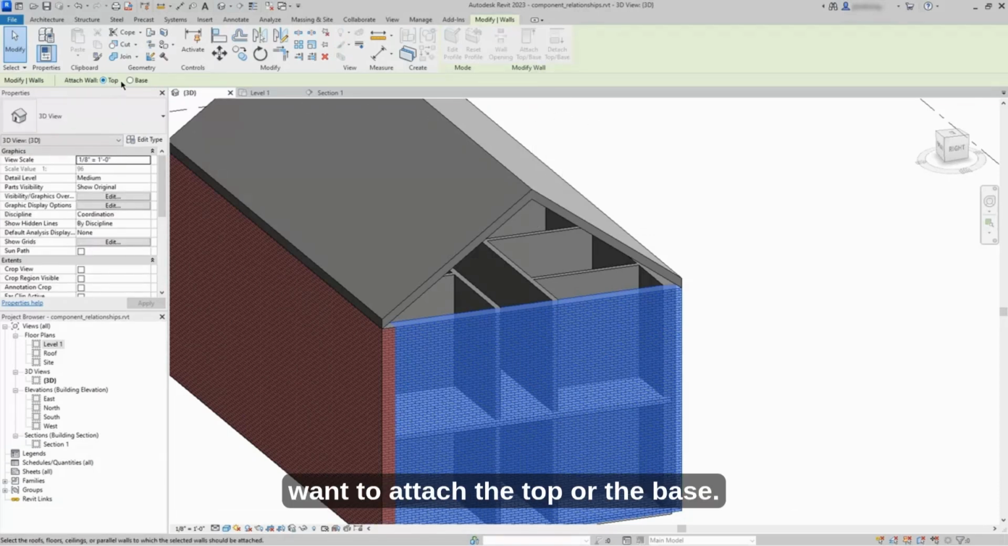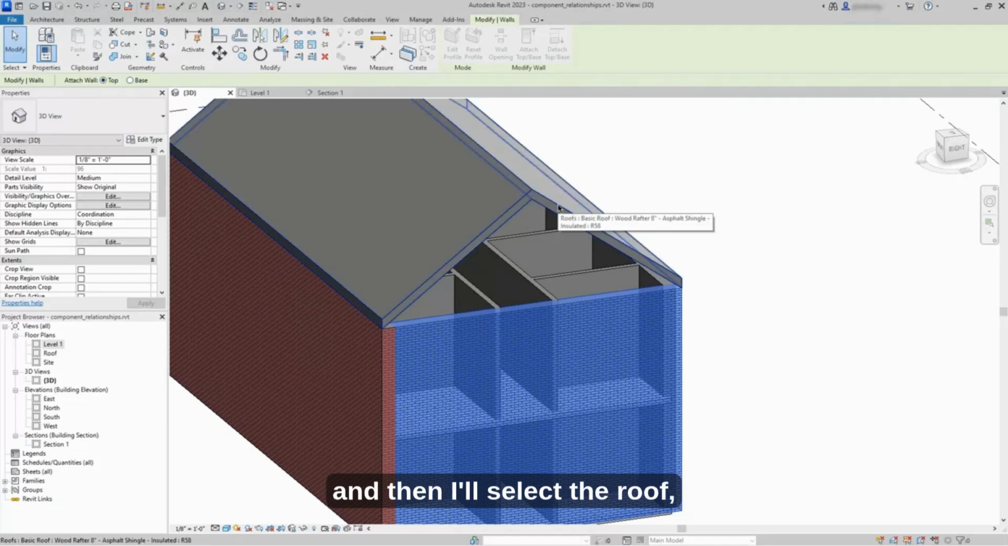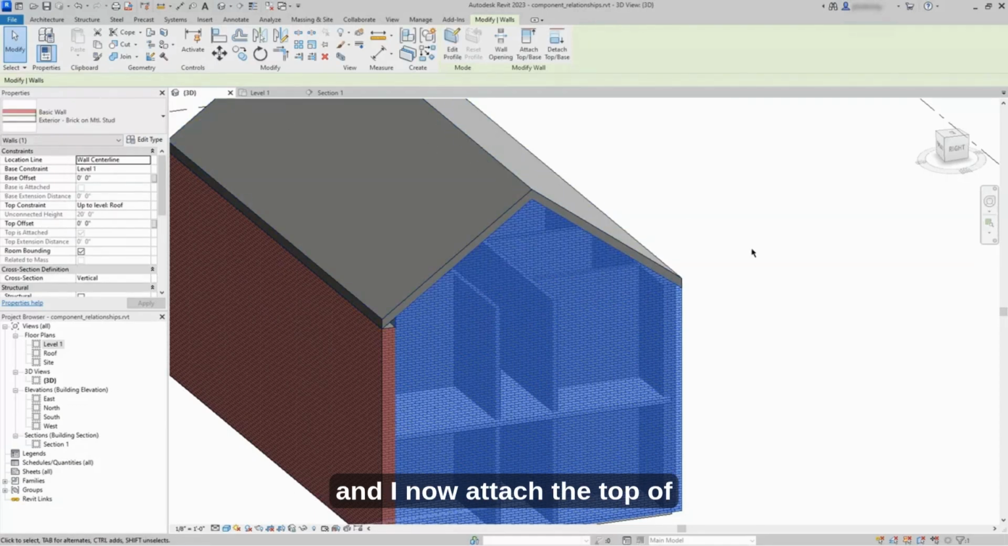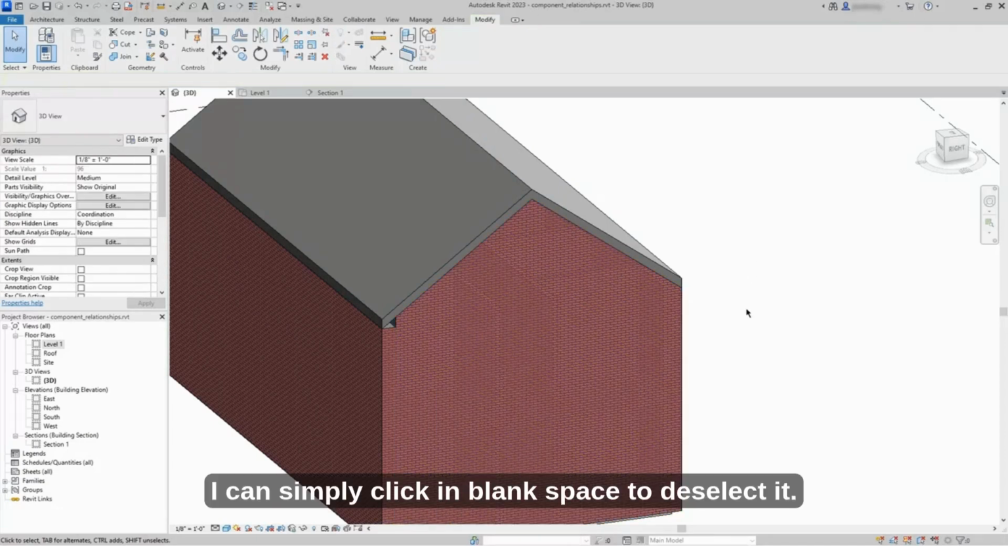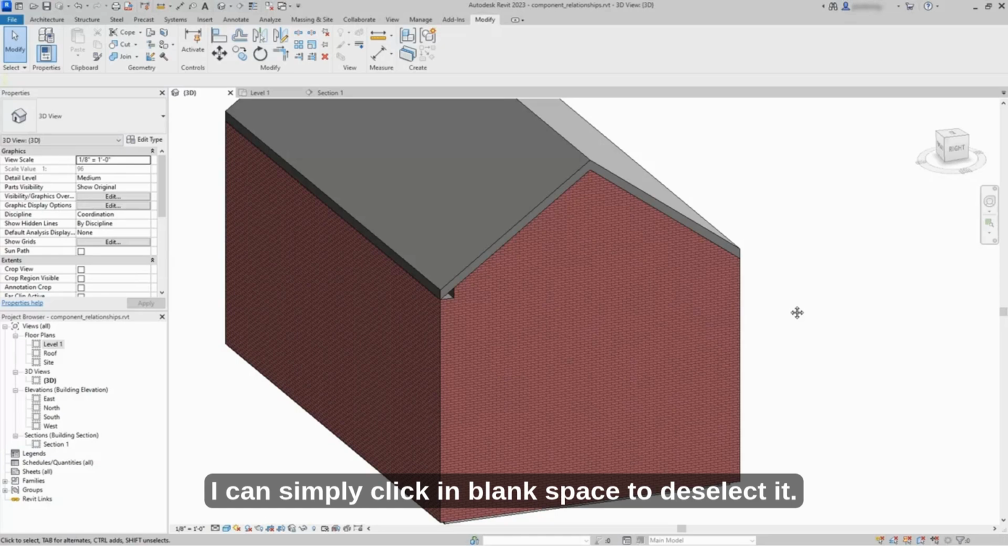And when I click Attach Top/Base, I can then choose in the options bar whether I want to attach the top or the base. So I'm going to leave top selected, and then I'll select the roof. And I now attach the top of the wall to the roof. I can simply click in blank space to deselect it.